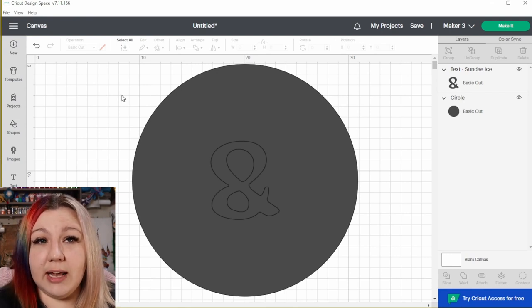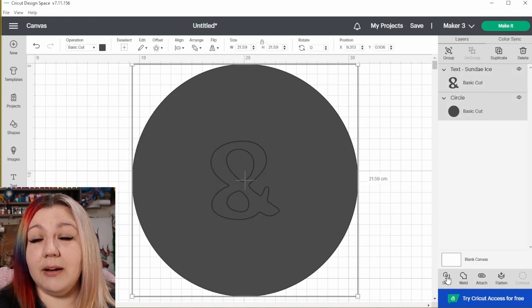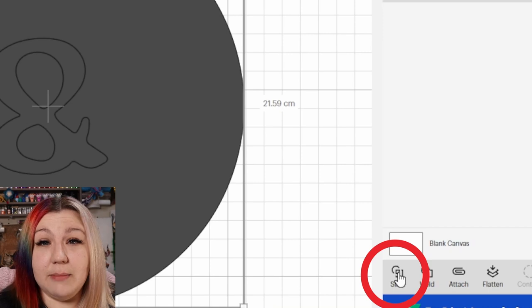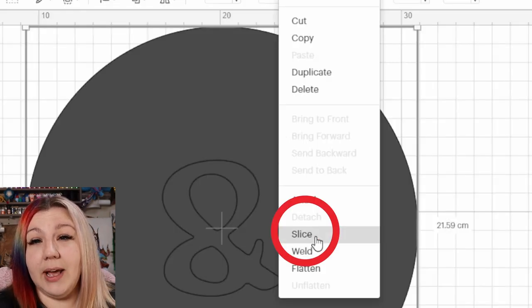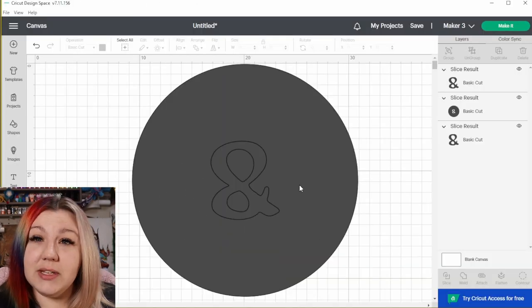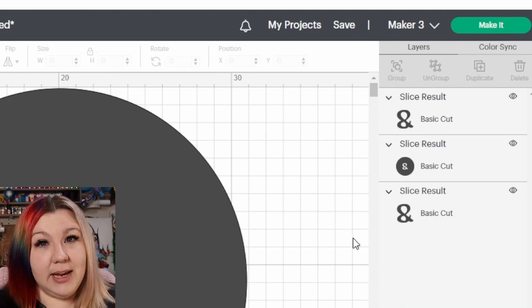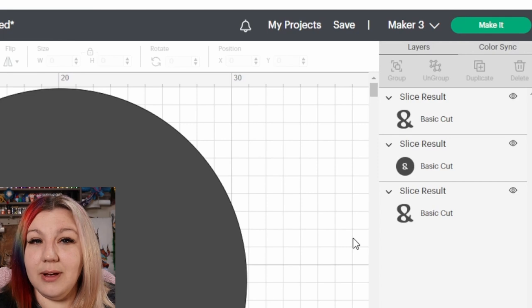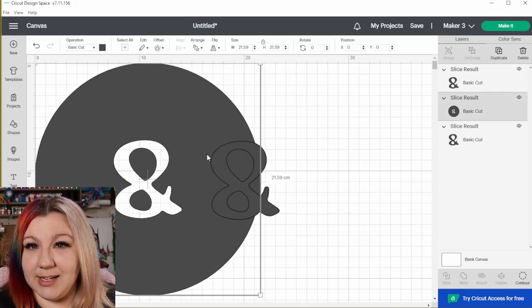So we're going to once again click, drag, and select both of the layers, and then we can either click slice in the bottom right hand corner, or we can right click on the design and then click slice. You won't really notice any change on the design, but in the layers panel, you should see that you have three layers where you only had two. And when we move the circle out of the way, that is exactly what we want.